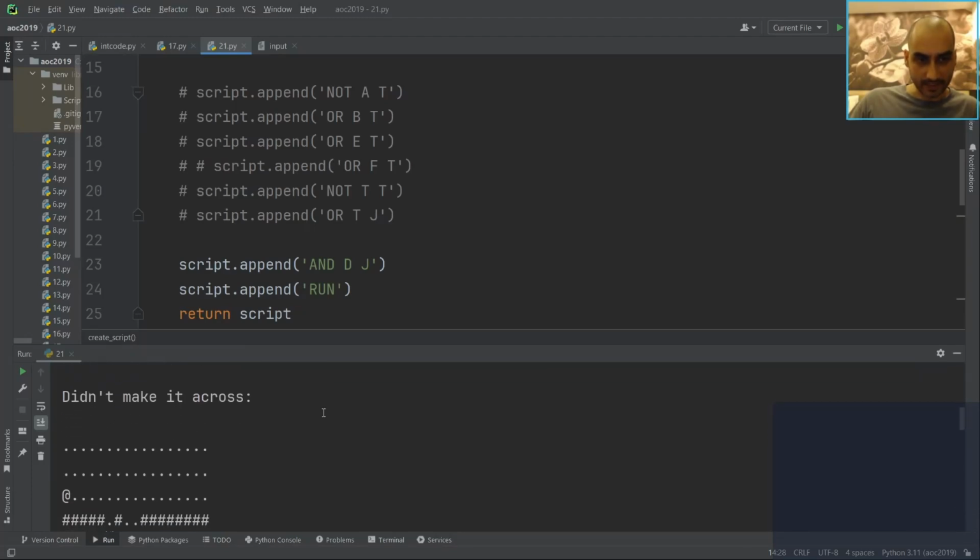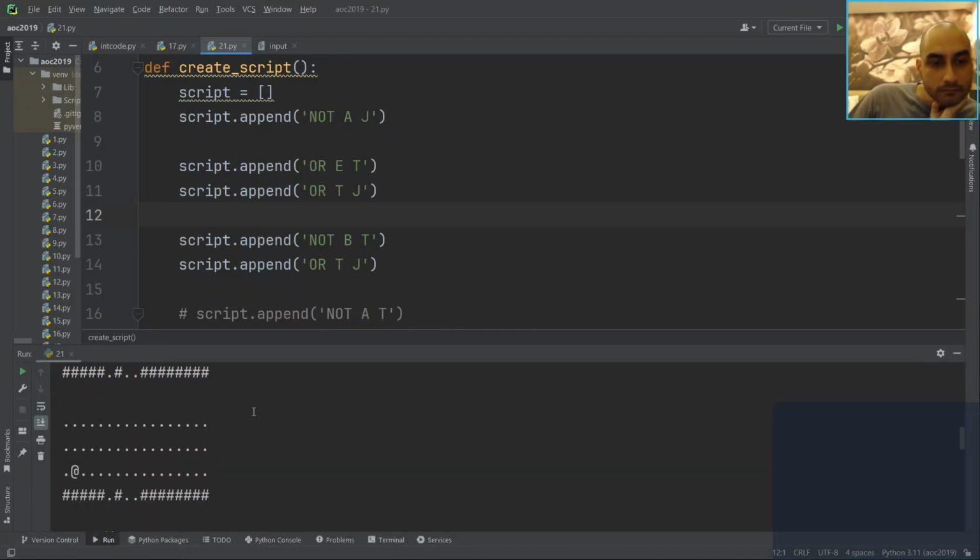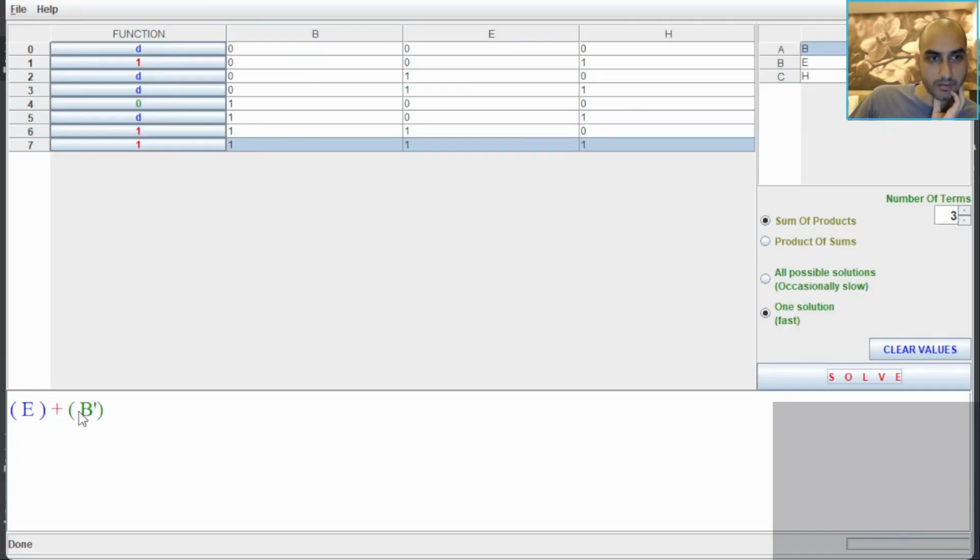What the? This is a simple one. Oh, why did this fail? So here, if B is a hole and E is a hole, we must jump. Well, that's what we said. Why isn't it doing it? Is this correct? E or not B? I don't think I've even put it in correctly. If E and B are 0, we jump.